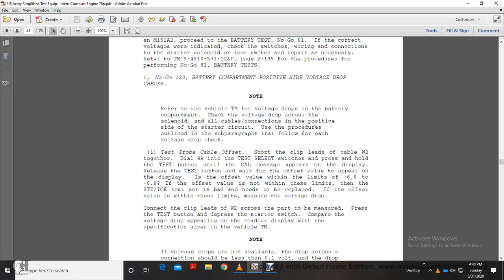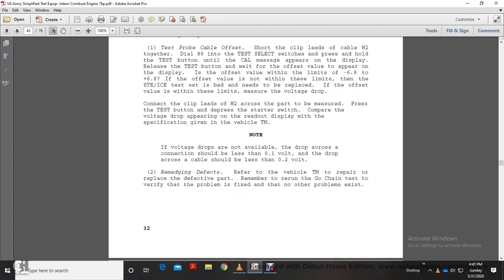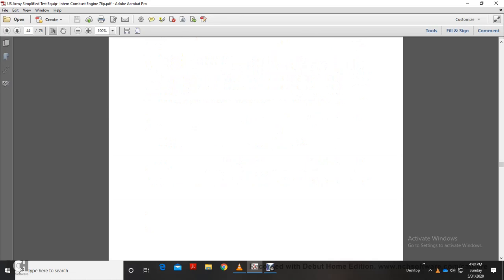If the offset value is within the limits, measure the voltage drop. Connect the clip lead with the W2 across the probe with the measured point. Press the test button, press the starter switch, and compare the voltage drop appearing on the readout display with the specification given in the vehicle TM. If the voltage drops are not available, the drop across a connection should not be more than 1/10 of a volt, or the drop across a cable should be less than 2/10 of a volt. To remedy a defect, refer to the vehicle TM to repair or replace the defective parts. Remember to rerun the NO-GO test to verify that the problem is fixed and no other problems exist.